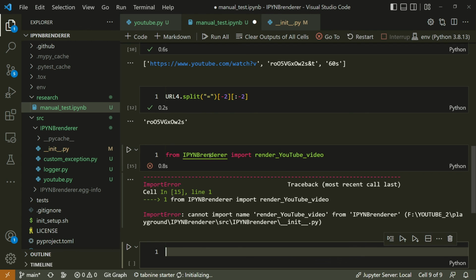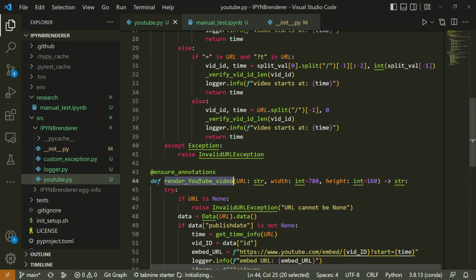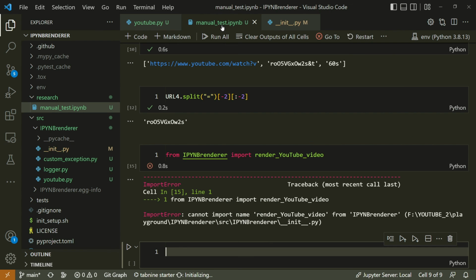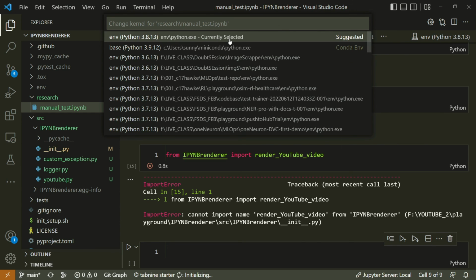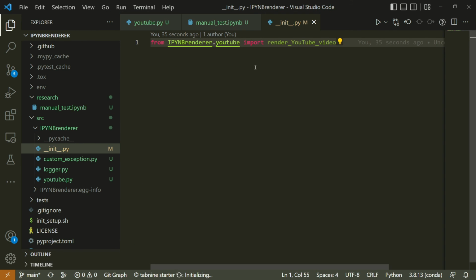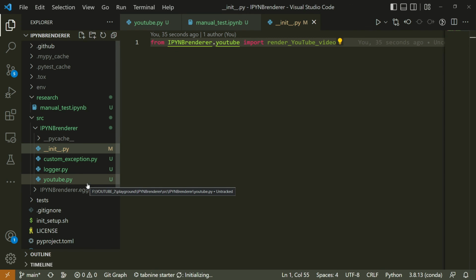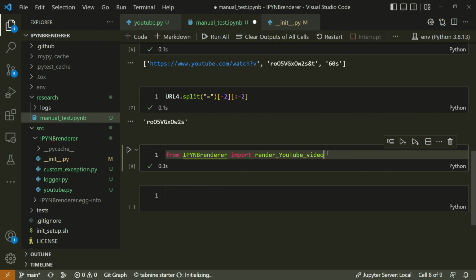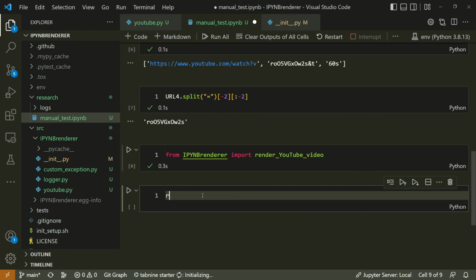Okay, so now it's time for the check. It says cannot import name render YouTube video. Okay, let's check this. I think the name is render YouTube video, which is here, so it should be able to do it. I think maybe we haven't. Yeah, the reason could be that we need to verify that it's in the currently selected environment. I think it should work without any issue. YouTube renderer. Okay, let's rerun this. Okay, restart, and let's run all. Okay, yeah, that was an issue. So I need to run all again, and then let's go for a render YouTube video.